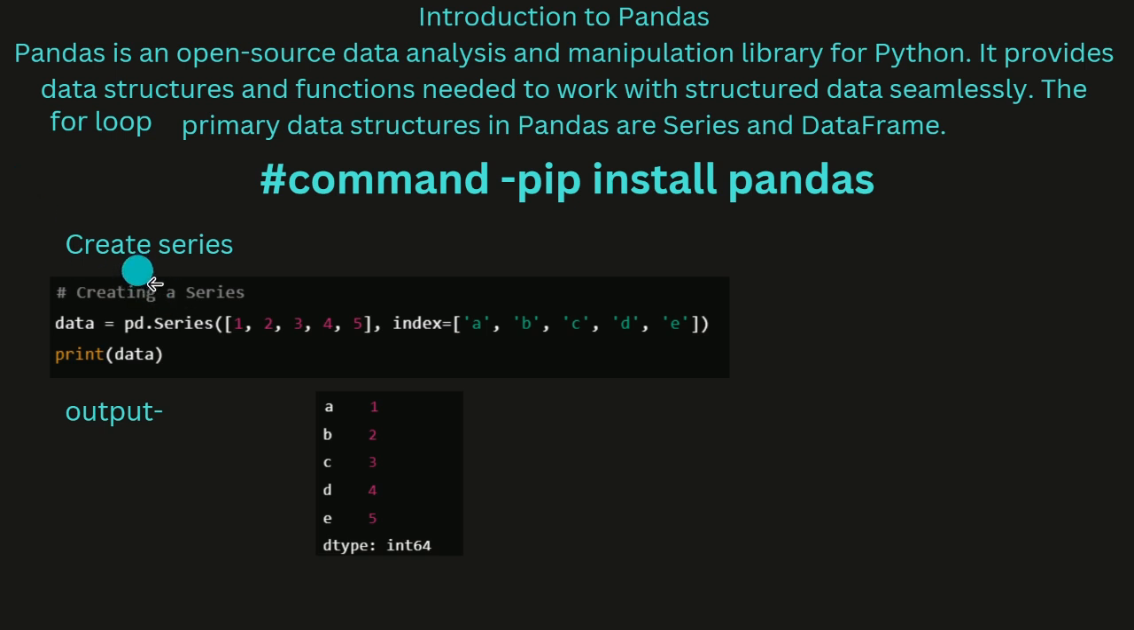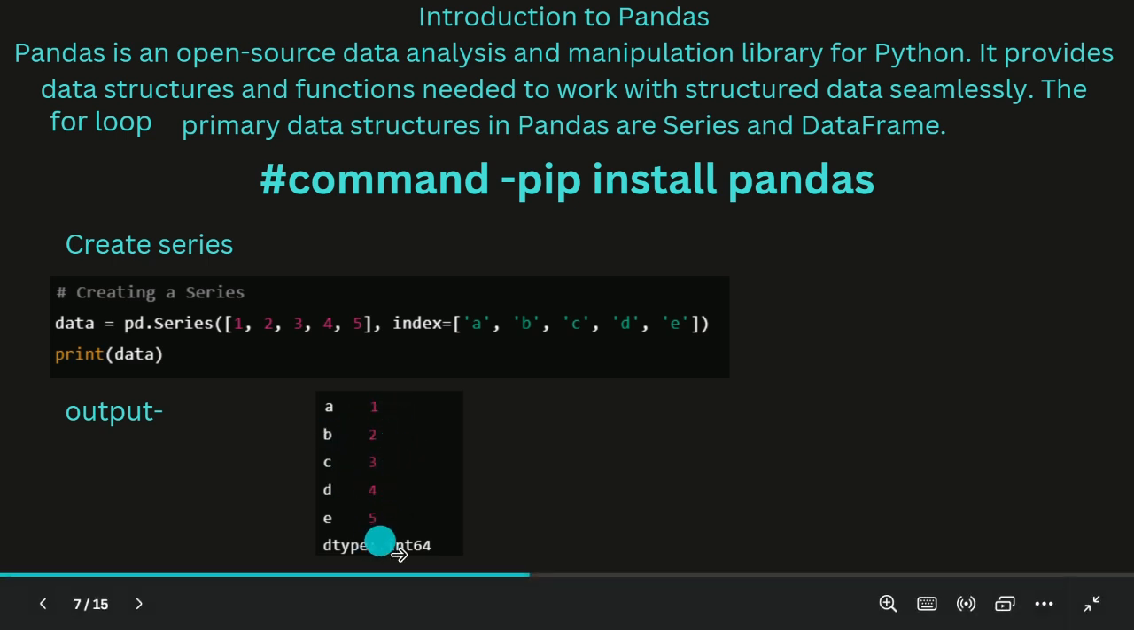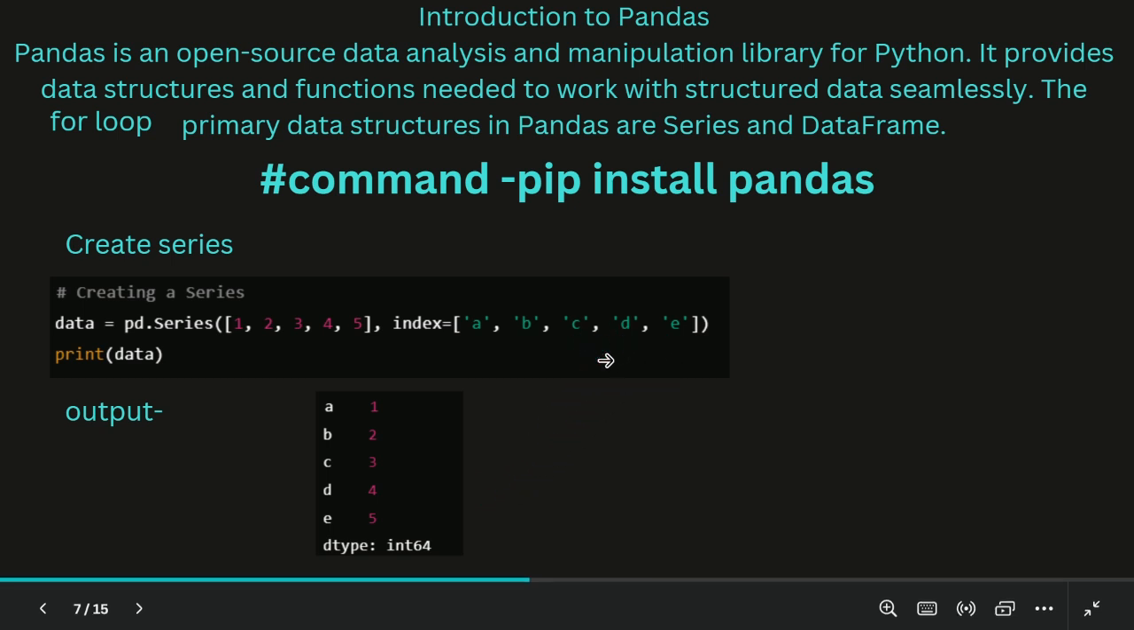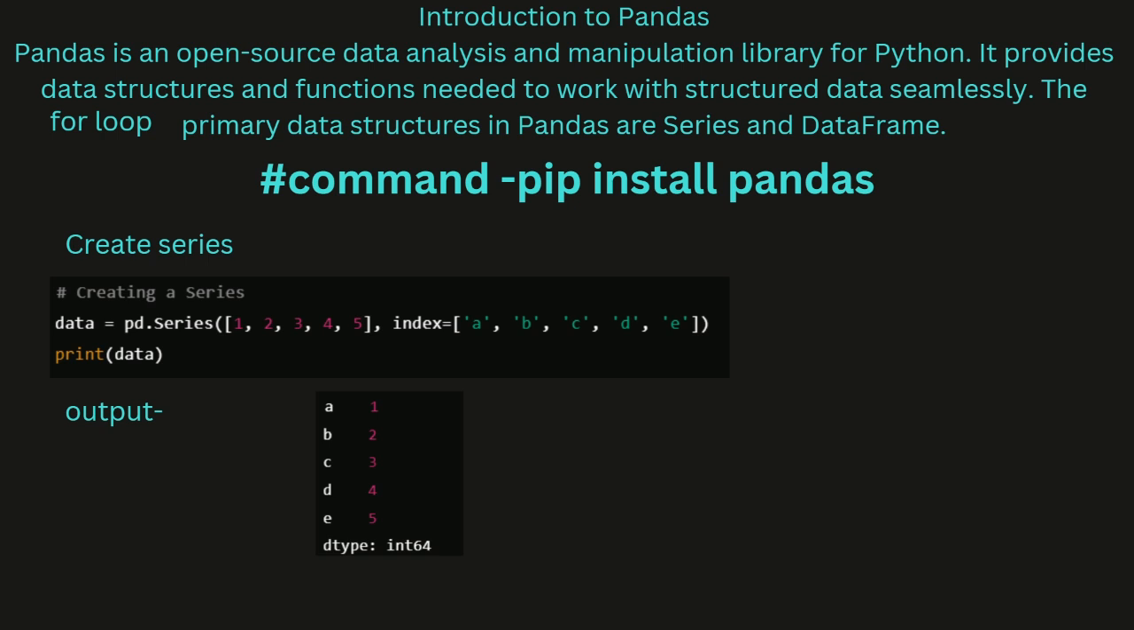So here you see the syntax for creating a Series, and we store the data 1 2 3 4 5 with the index a b c d e, and the output is a is assigned 1, b is assigned 2, c is assigned 3, d is assigned 4. This is the Series output layout, and we can install pandas using the pip install pandas command on your computer.